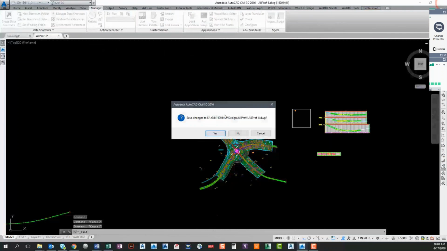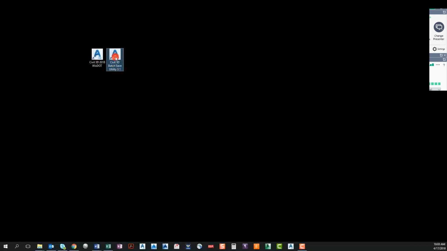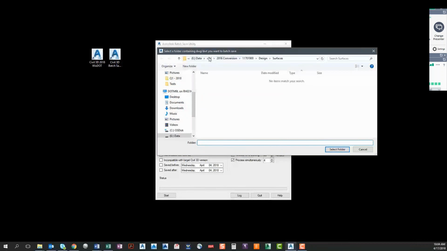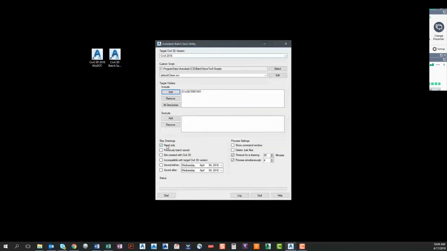Next, we'll close Civil 3D 2016 once all the drawings are updated and fixed in 2016. And we'll use the batch save utility and clean. They have a clean script that'll clean the drawings and save them in 2016. So we'll pick the custom script of cleaning and then go through and choose the project folder. You can also select subfolders if you want, or exclude some folders. And then choose the options on the bottom. These are what we were recommending. Again, this is all documented in the migration document that we'll be posting on the Civil 3D knowledge base.